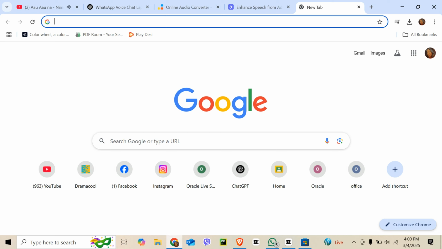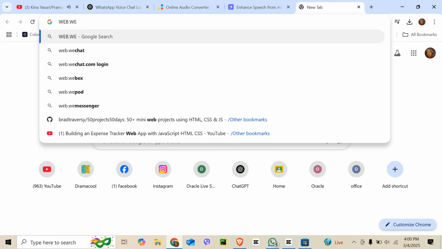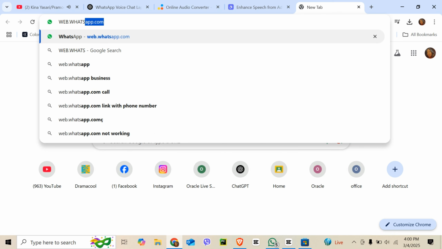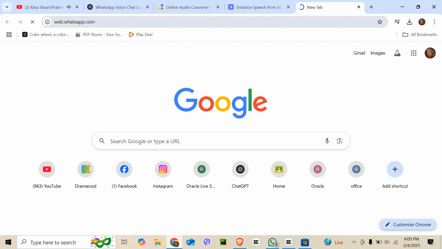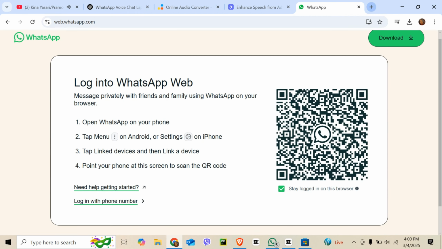And if you are using WhatsApp Web, good news, you don't need to update it manually. WhatsApp Web always runs the latest version automatically. Just refresh your browser and you are set.